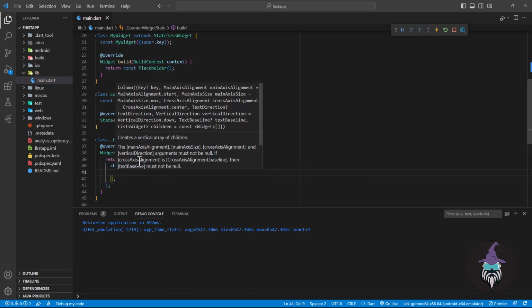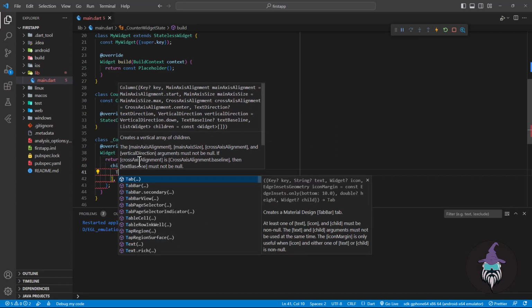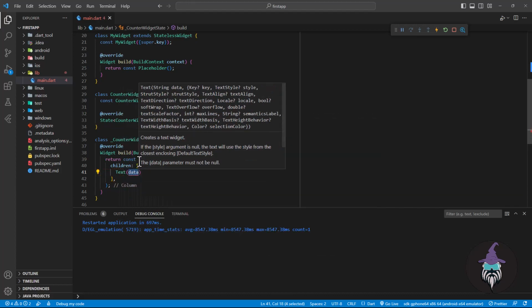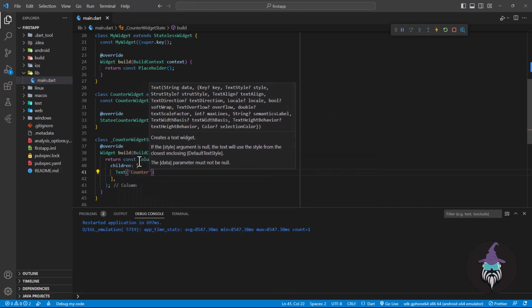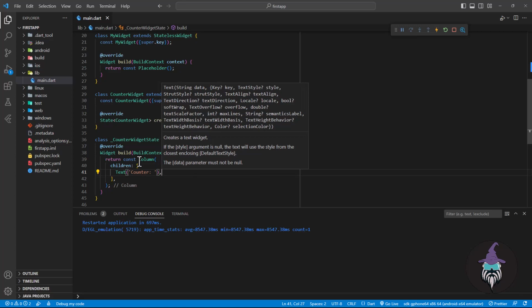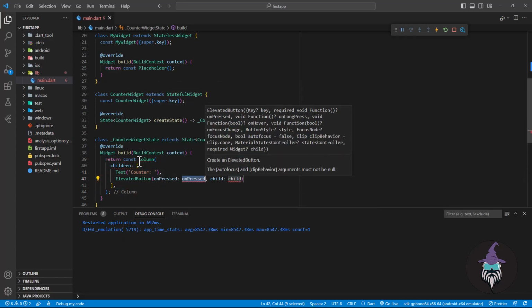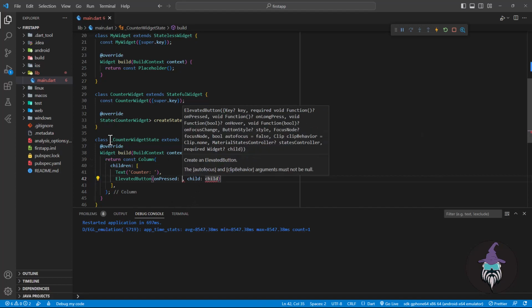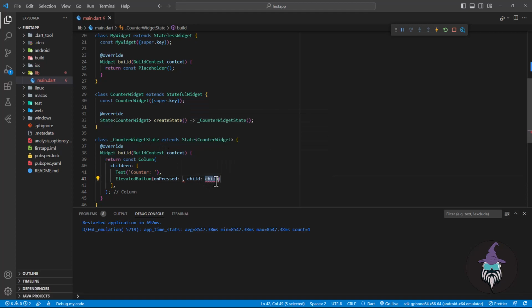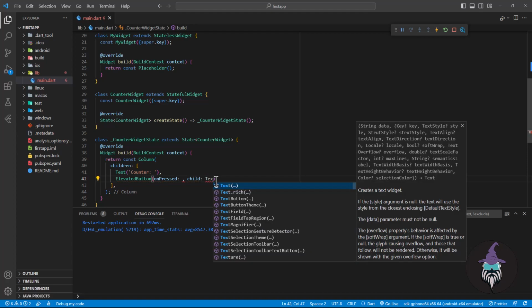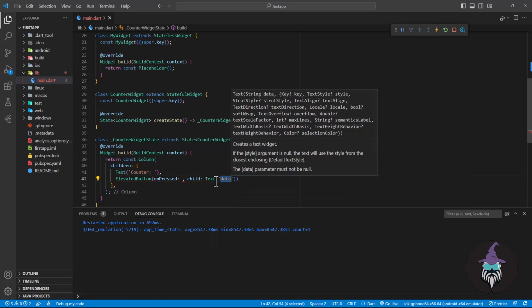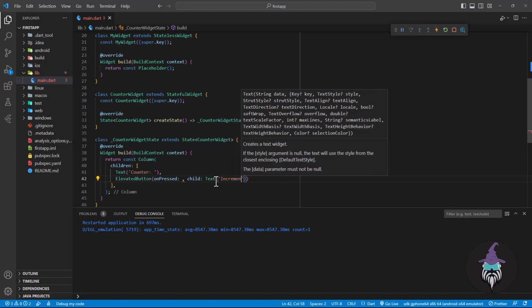So the first child will be a constant text that says counter, and below the text we will have an elevated button whose onPressed function for now is null because we haven't defined any function right now, and the child will be a text with value increment.